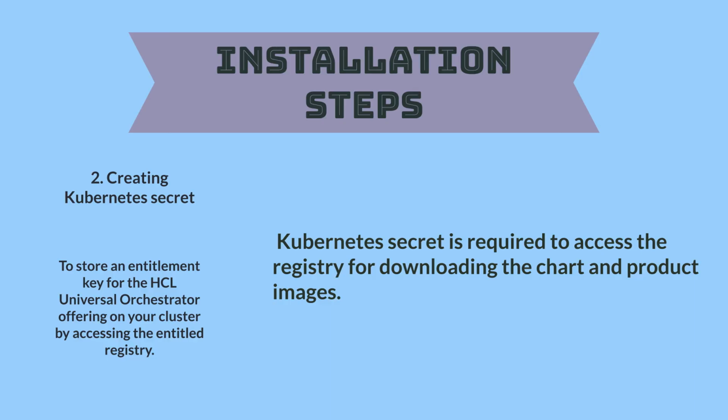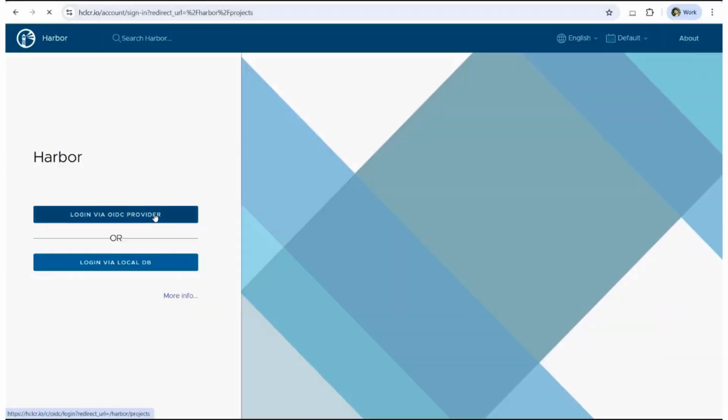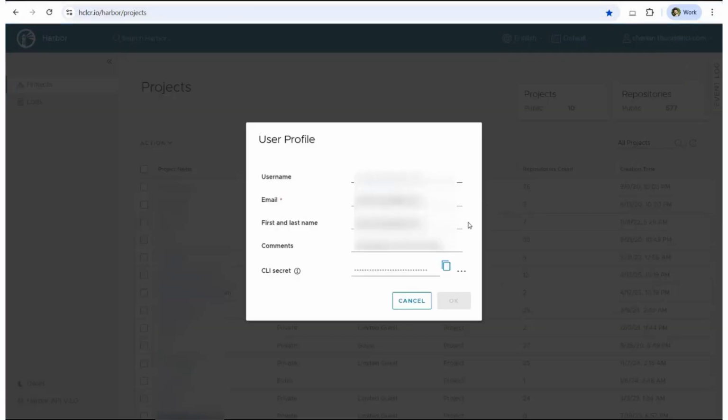The next step is to create a Kubernetes secret to store an entitlement key for the HCL Universal Orchestrator instance on your cluster. You need the username and CLI secret to create the Kubernetes secret. To get the CLI secret, log into the HCL registry. Click on the user profile and copy the CLI secret from the dialog.